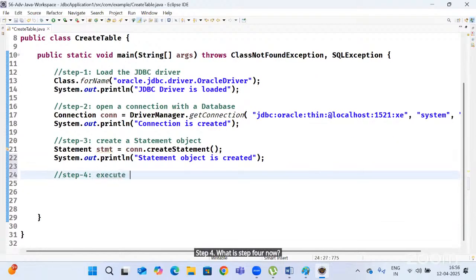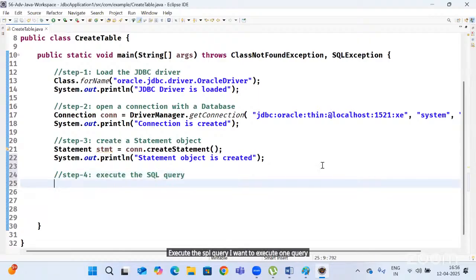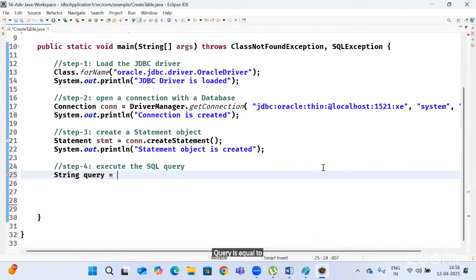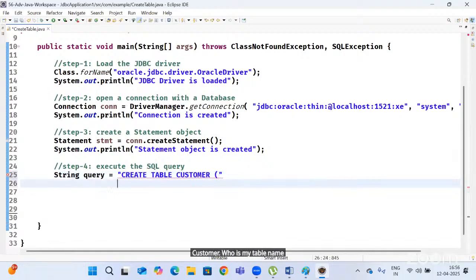What is step 4 now? Execute the SQL query. I want to execute one query only. Let's say SQL query. Which query I want to execute now? Create table. Okay, let me do one thing. String, I want to store my query in a string variable. String query is equal to create table. Who is my table name? Customer.